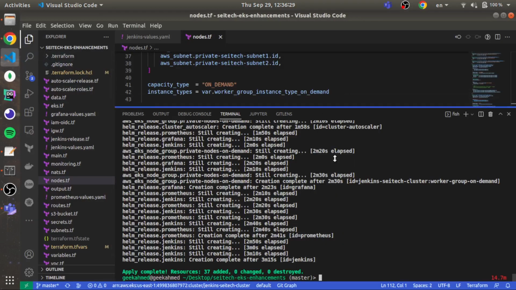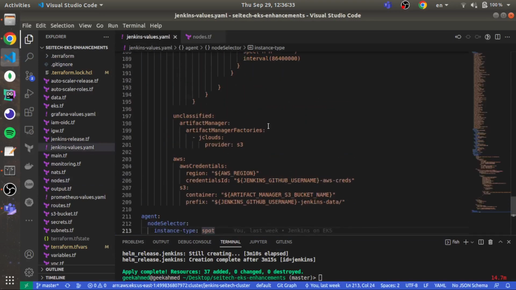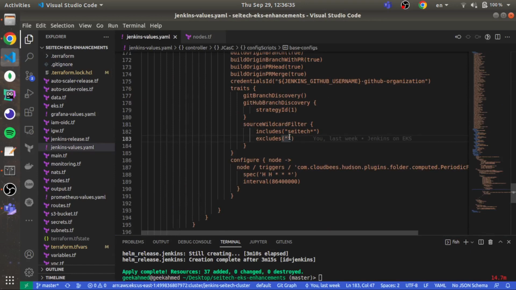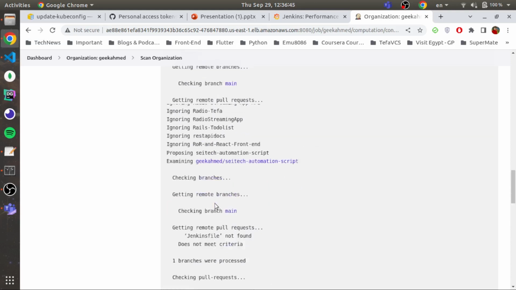Any repo that does not start with Citic will not be added to the scan. Citic star, include Citic star. It also includes only Citic demo projects. Why? Because this demo project contains a Jenkinsfile, which is a declarative pipeline.